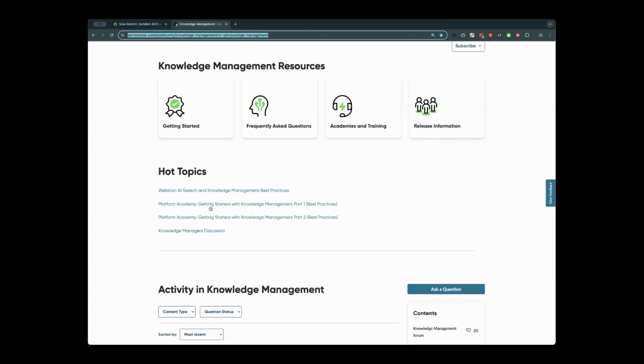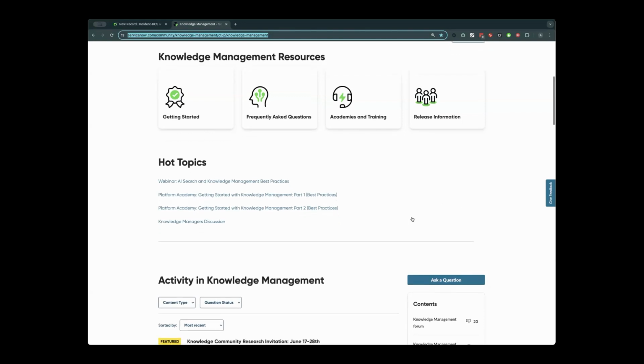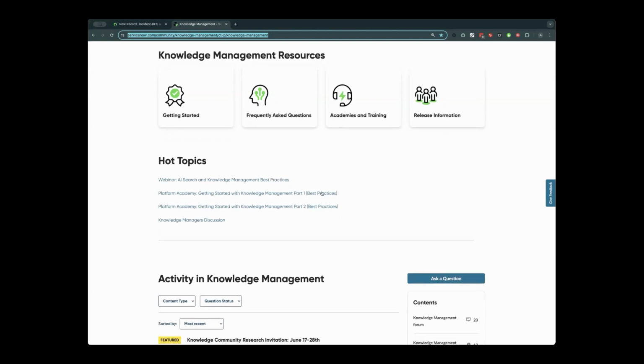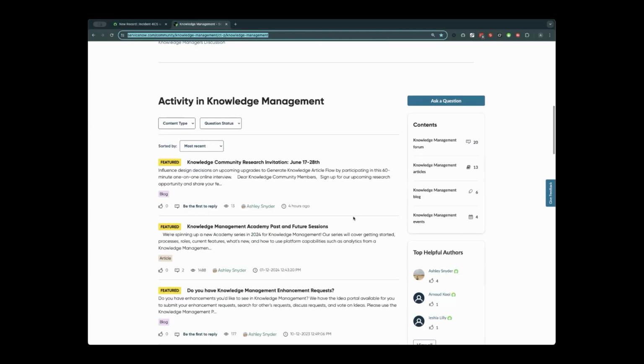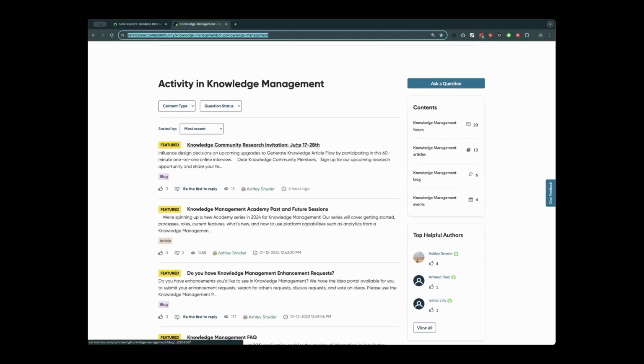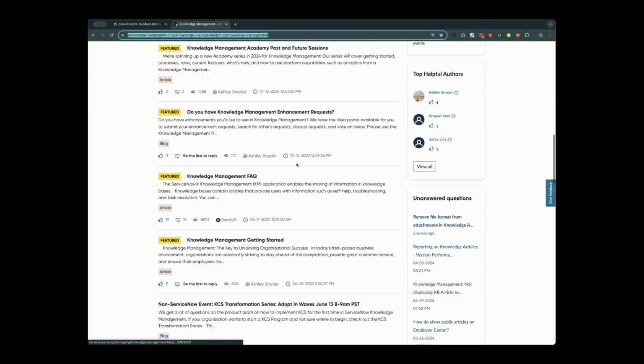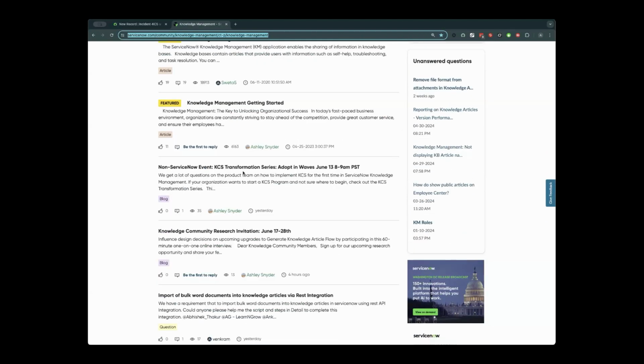And we did a session geared towards looking at AI search from a knowledge management perspective. So this is a really great one to check out, whether you've turned on AI search or not, to get your knowledge articles ready and see things that you should be thinking of. I have some knowledge management best practices here. You'll see different things here as far as the research invitation, where to go for FAQ and requests and getting started. KCS, I've been posting some things there too.